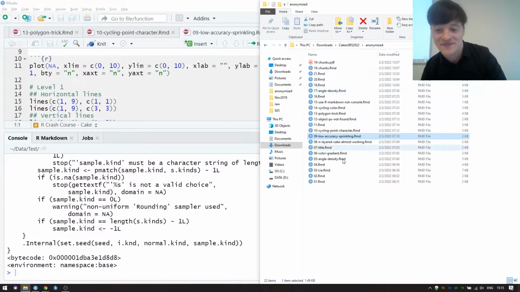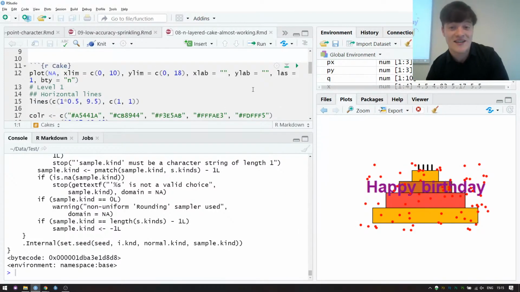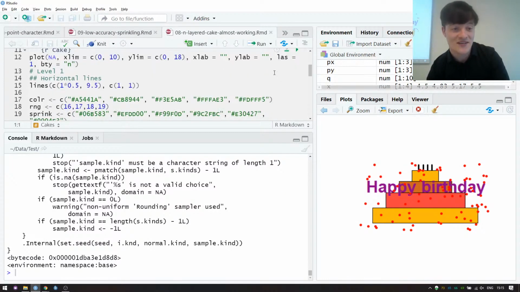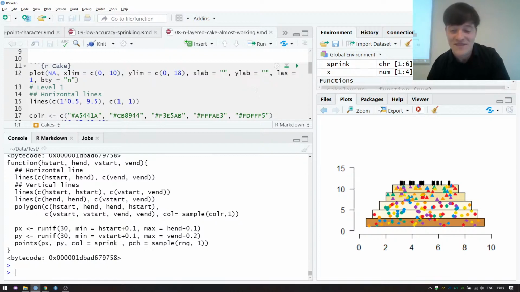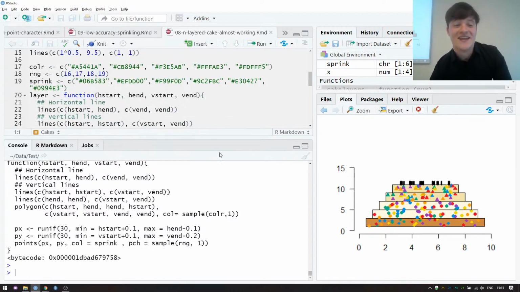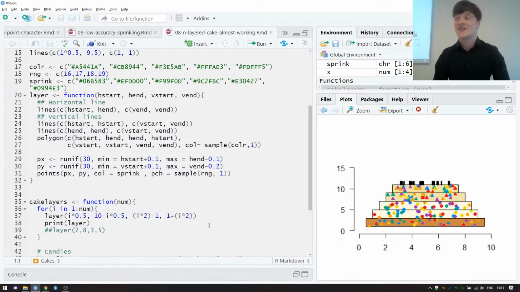Okay, next one. We have an n-layered cake. I don't know if you made this up rather than finding someone else who did this. That is really impressive. It almost works. So this person wrote a function, which is really cool, because let's say that it is your job to draw cakes. It probably isn't, but just for the sake of argument, let's say that we were actually doing a useful analysis and you have to do it every day.